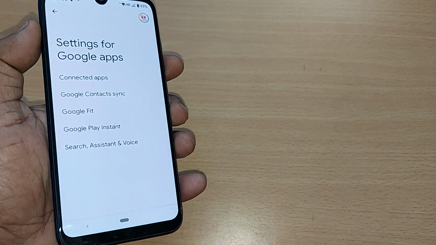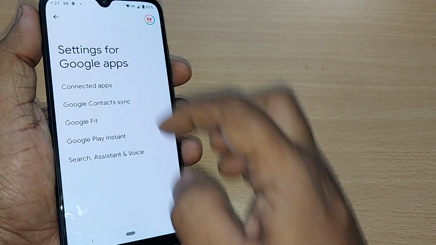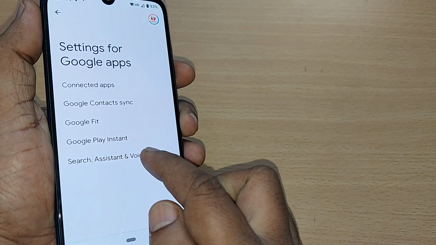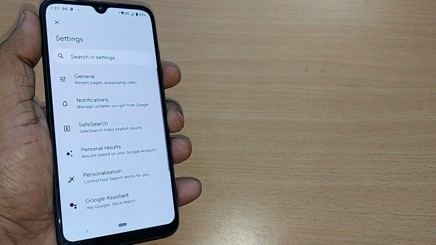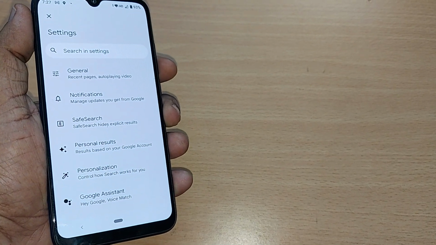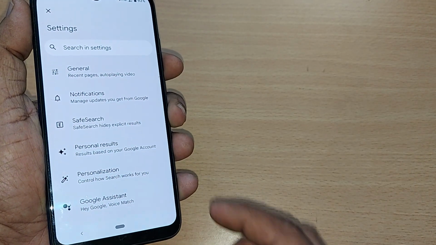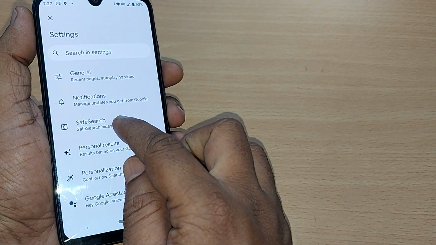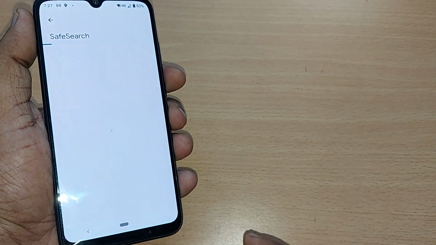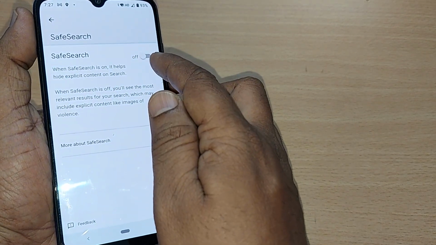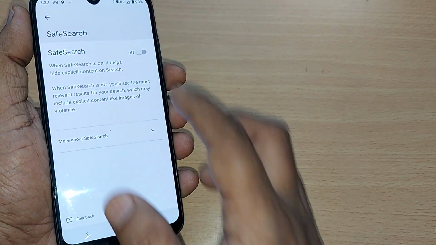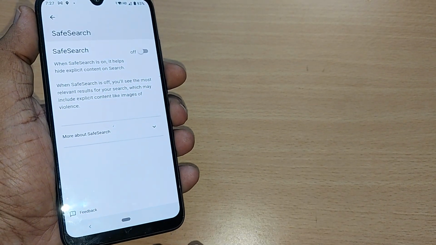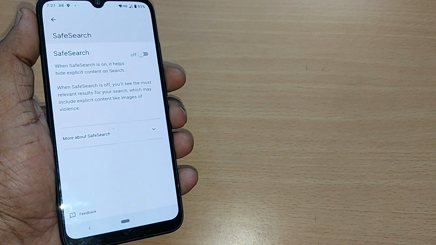Upon going to settings for Google Apps, you'll be having again 5 or 6 options. You have to get into search, assistant and voice option. So upon just tapping on this option, you'll have several options. One of the options would also be for safe search. What happens to this safe search? Whenever you enable this safe search, it will prevent you from getting that explicit content like violence or pornography when you're searching on Google search.